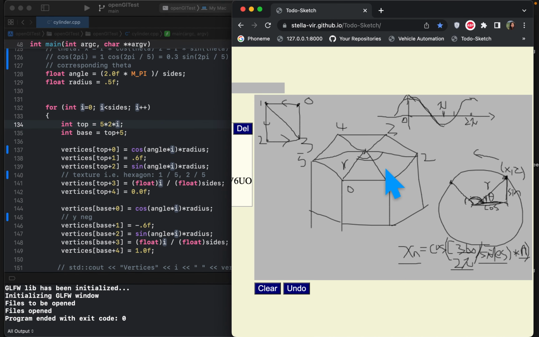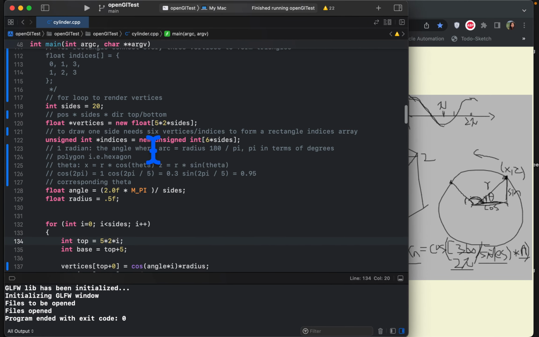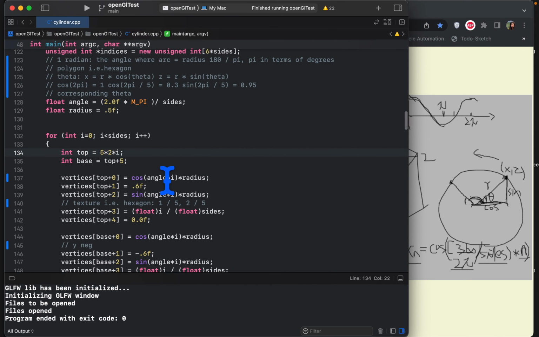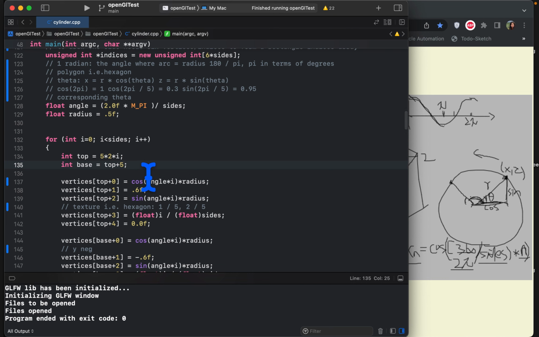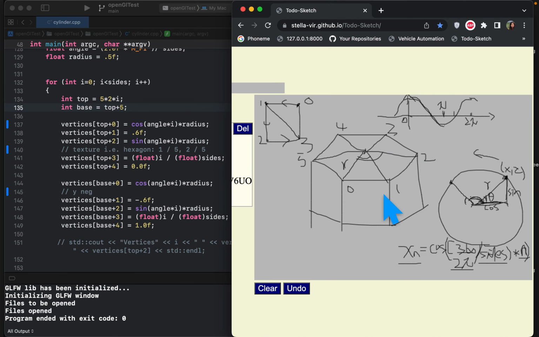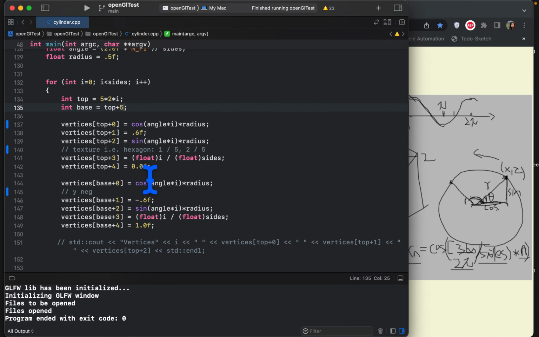because remember before, we had 5 vertices, and we have top and base, and then just times the sides to get to each vertices. And the base is going to be top plus 5, because once we're done with the top, the base is just going to be right after it.